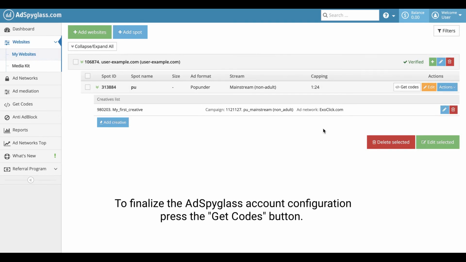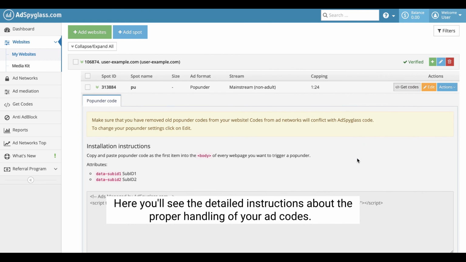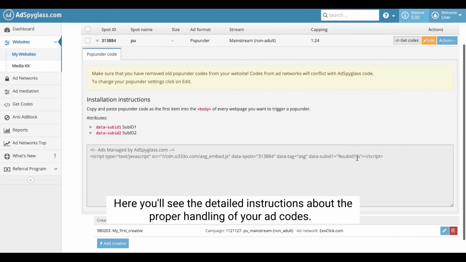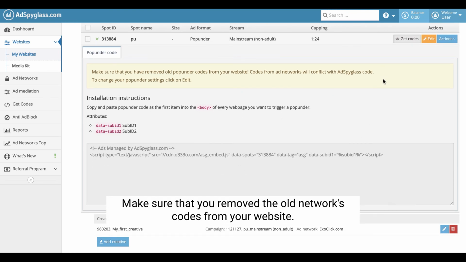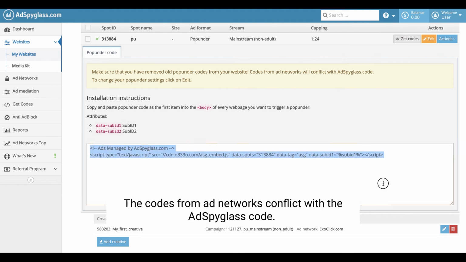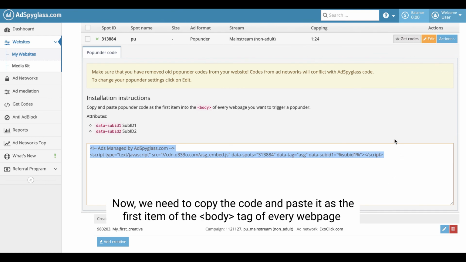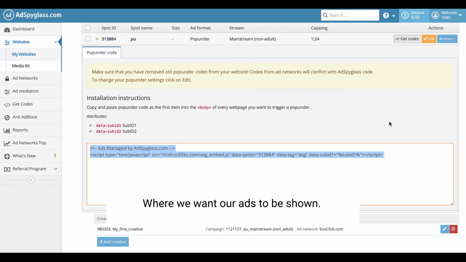To finalize the AdSpyglass account configuration, press the Get Codes button. Here, you'll see the detailed instructions about the proper handling of your ad codes. Make sure that you removed the old network's codes from your website. The codes from ad networks conflict with the AdSpyglass code. Now, we need to copy the code and paste it as the first item of the body tag of every web page where we want our ads to be shown.